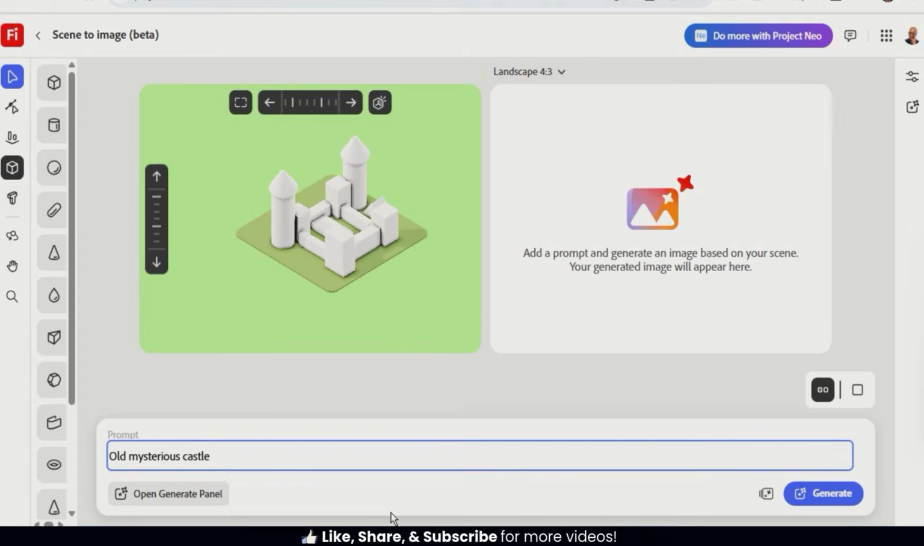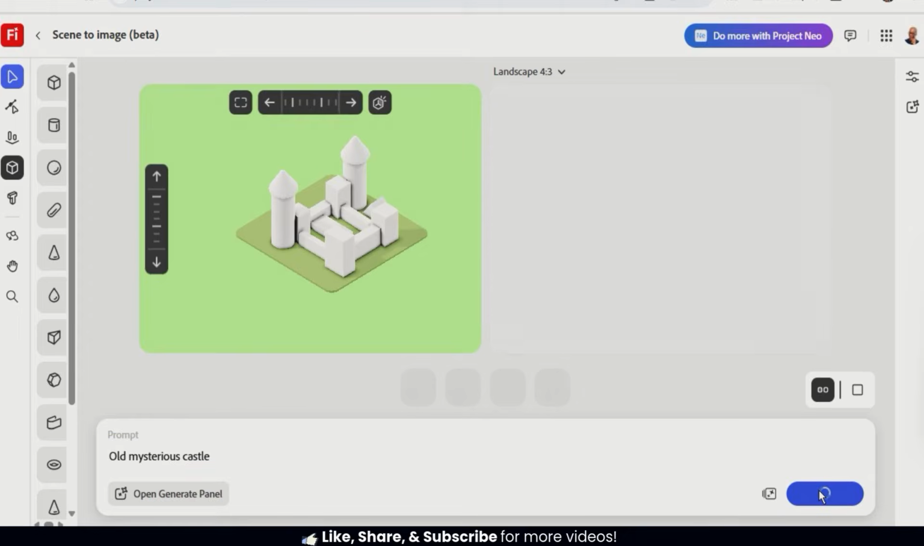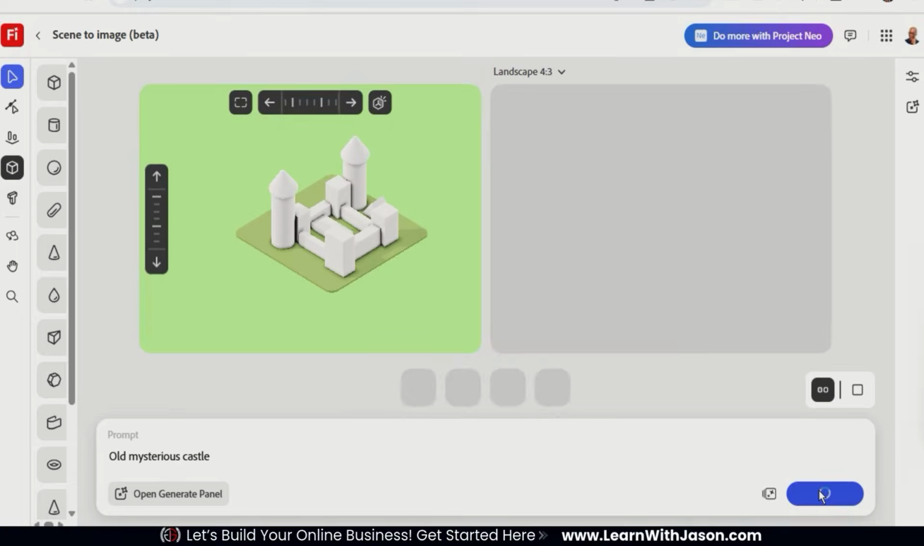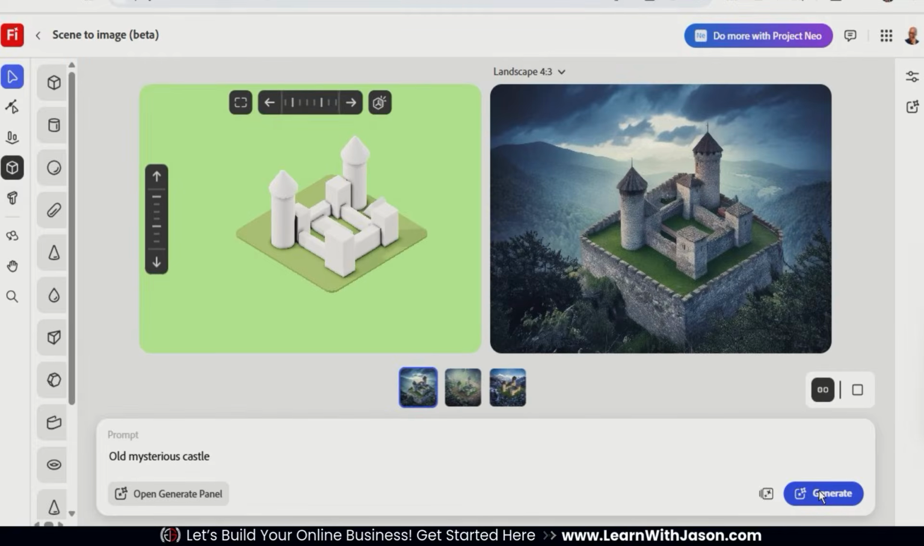And after you enter your prompt, simply go down to the bottom right here and click the Generate button. AI will then analyze my scene and my text prompt and start generating my image. This may take a few moments, but once it's finished, you'll have several images that you can select from. Wow, I think AI was able to match my scene perfectly.